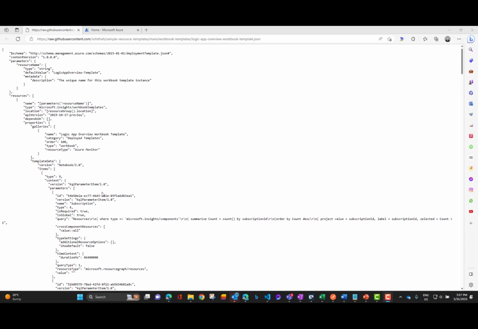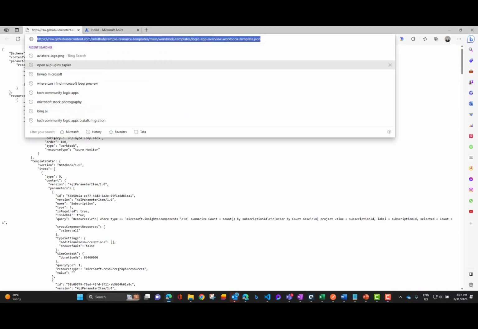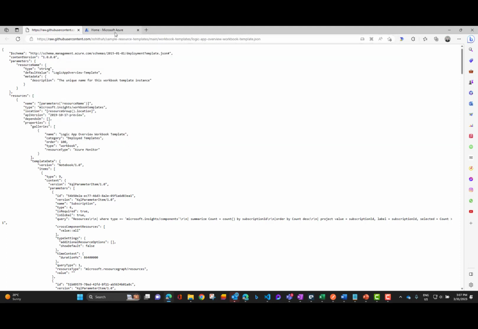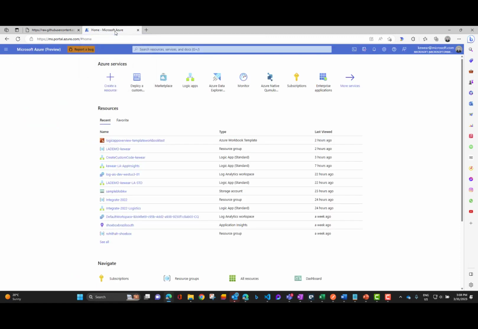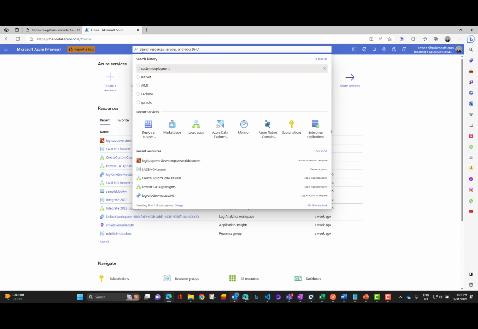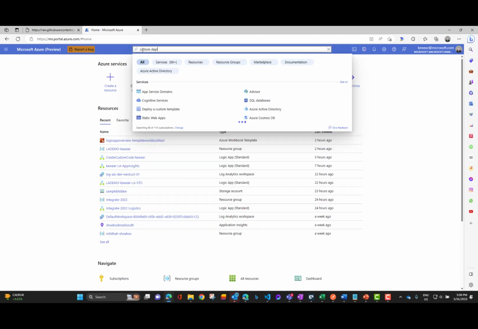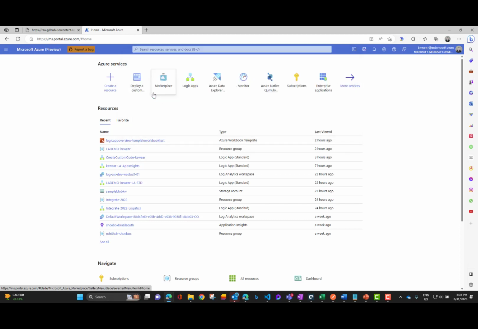All right, so here's our ARM template. We're going to copy this URL. Once again, you'll find that inside the description for this video. Then let's head over to home here, and we can just search for custom deployment. And then we should see Deploy a custom template.